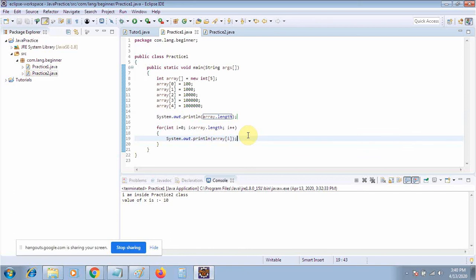Now let's run this program and see the output. So you can see that all the elements have been printed out.